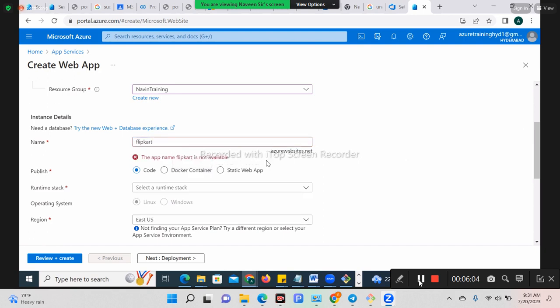Understand this website, flipkart.azurewebsites.net. This website is not available. Why? Because it's a global website. It's not for me, it's not for you, it's not for our teammates. It's all about the entire world. Someone is already using flipkart.azurewebsites.net, somebody has already used it. That's why I'm not getting it.